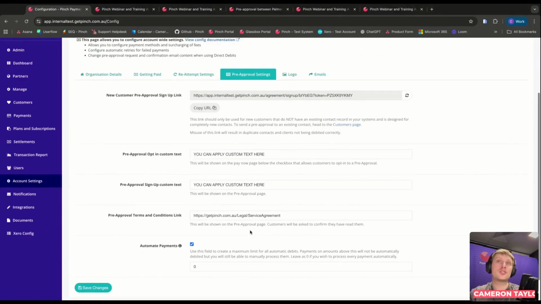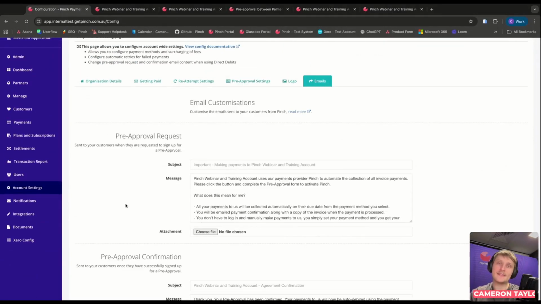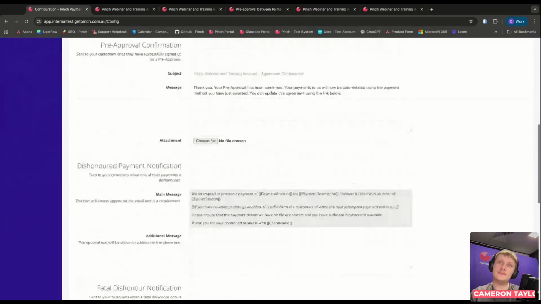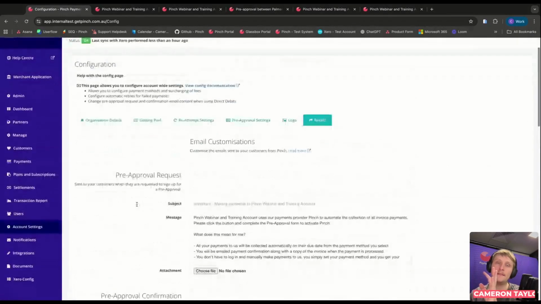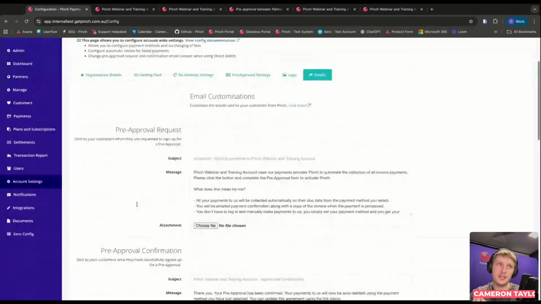As well as that, you can also customize a bunch of the emails, as I said, from the Pinch system in here. And there's two last areas that I'm going to tell you about for just quality of life features with Pinch.